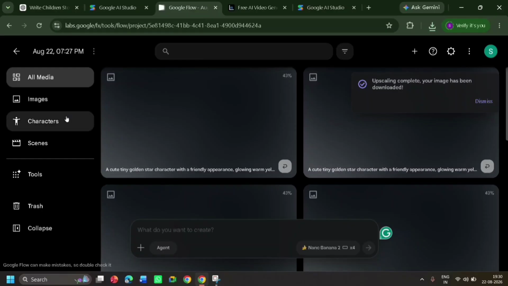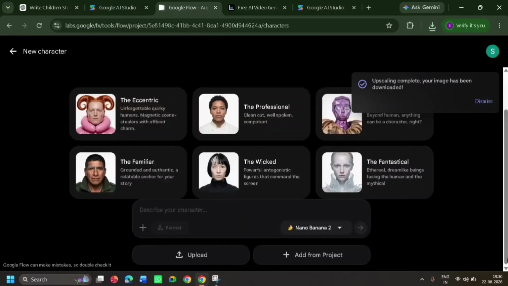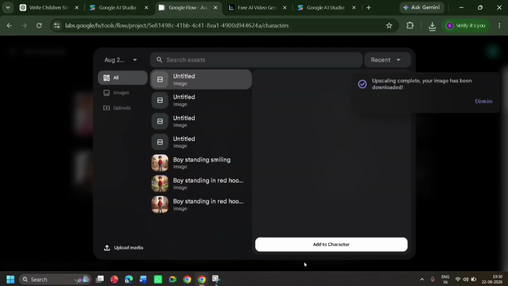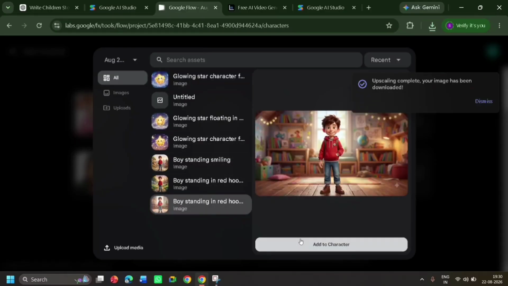Once that's done, you'll see a characters option on the side. Select it. Then you'll see an Add from Project option below. If you want to add directly from the project, choose Add from Project. Select the image you generated earlier and liked the most. I liked this image, so I'm selecting it. Then click Add to Character.